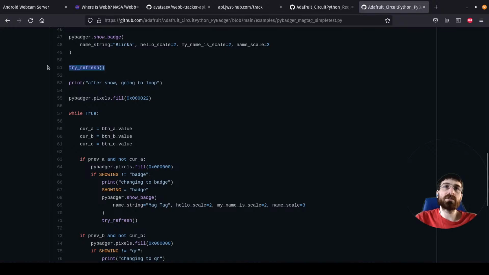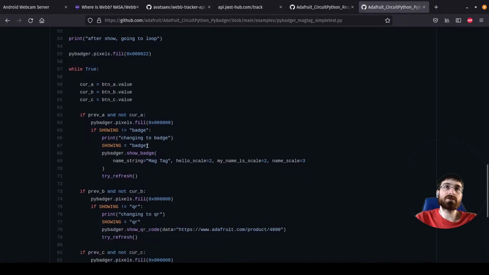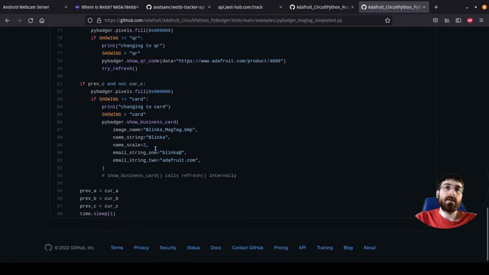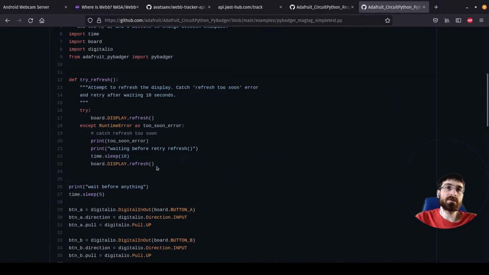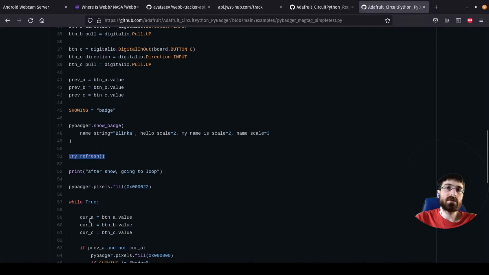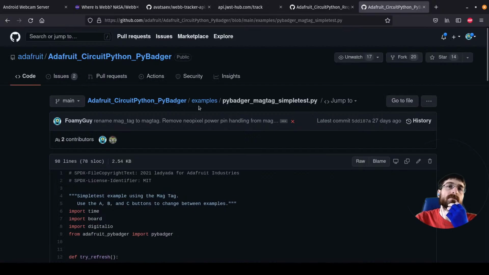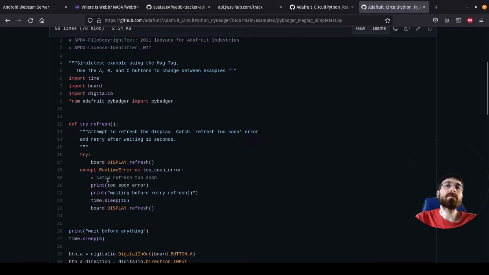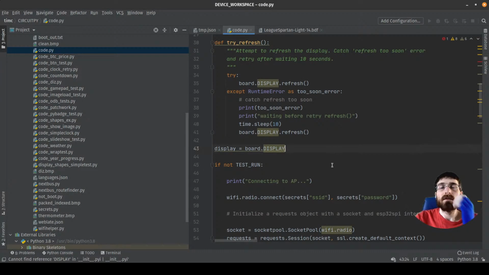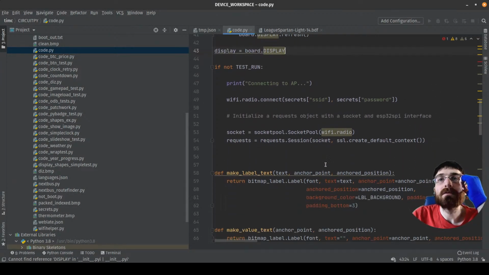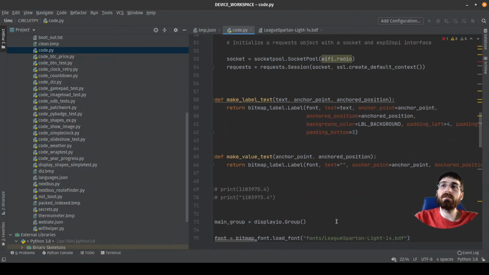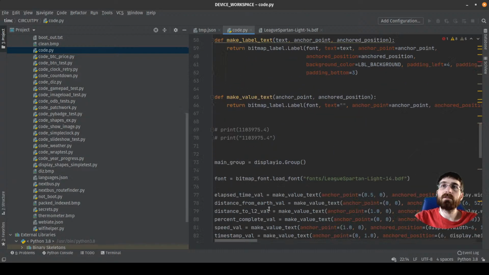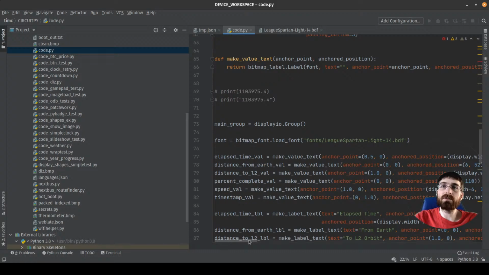Basically, we're going to change the display, then we're going to call try refresh. And it is on display. Yeah. So for now, let's just run with test run, and let's strip the location of these labels a little bit.